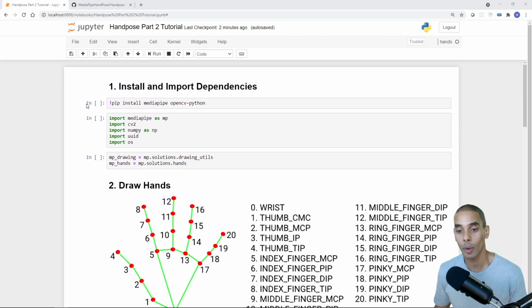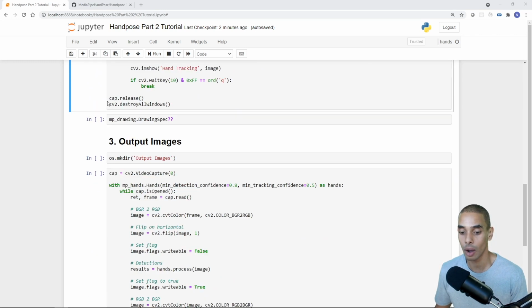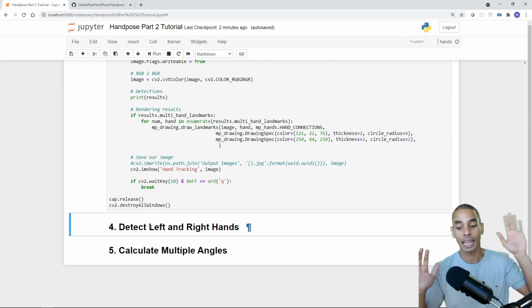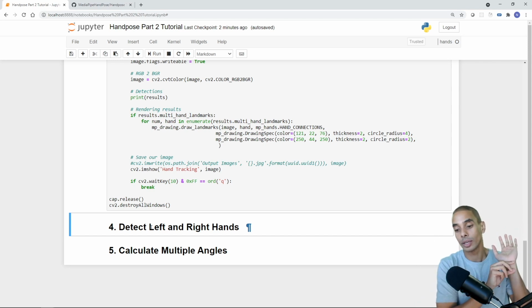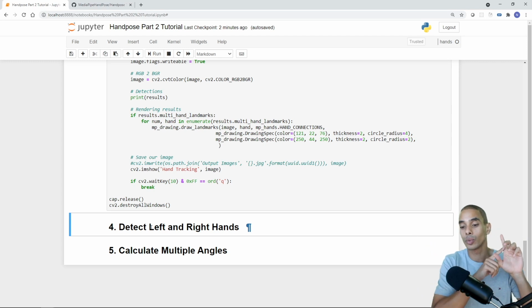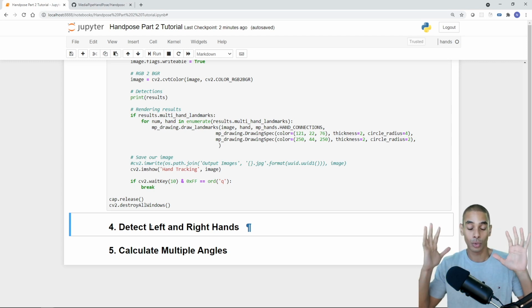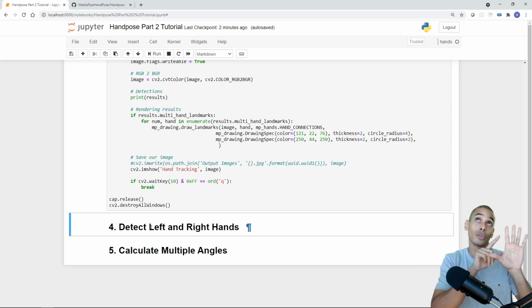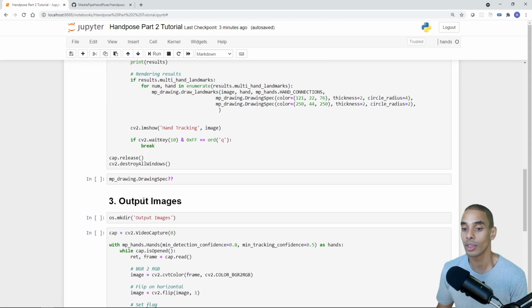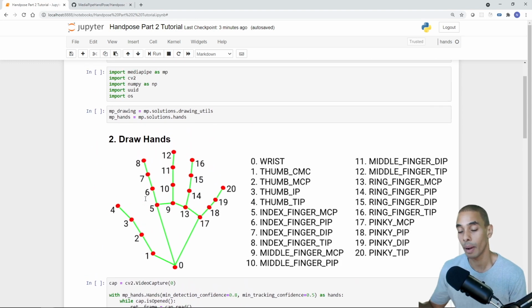In this case, we are going to be doing 2 additional things to our baseline code. We're going to be detecting our left and our right hand, and we're going to render those results to the screen. And we're also going to be calculating the different angles within our hand. This is going to allow us to calculate any 3 angles or use any 3 points to be able to detect those angles.